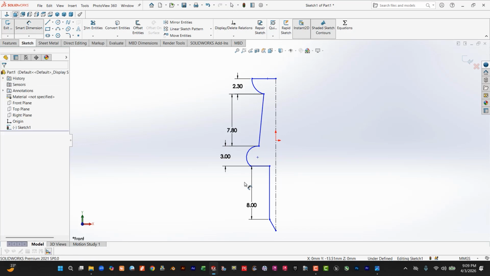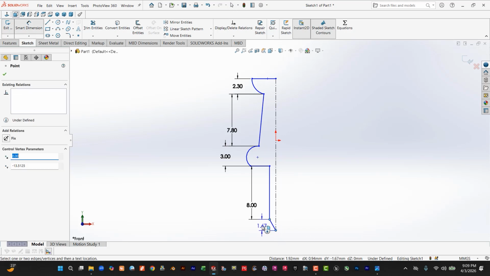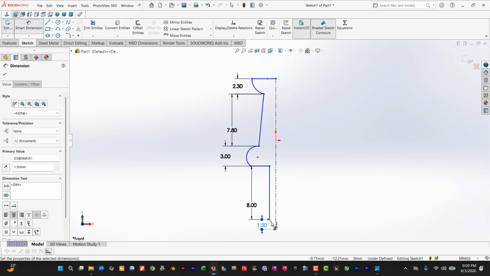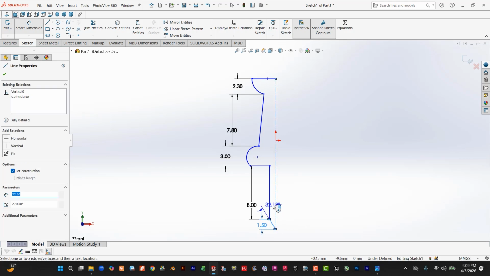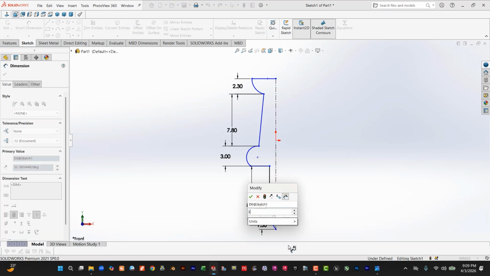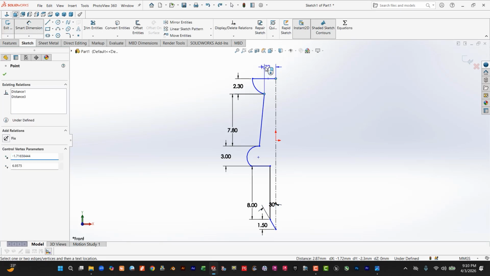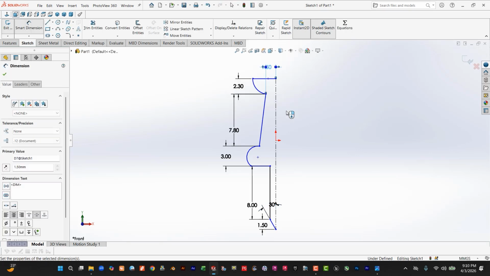Smart Dimension, this and this dimension is 1.5. Okay, the angle between this and this is 30. The distance from this end to this end is 1.5.